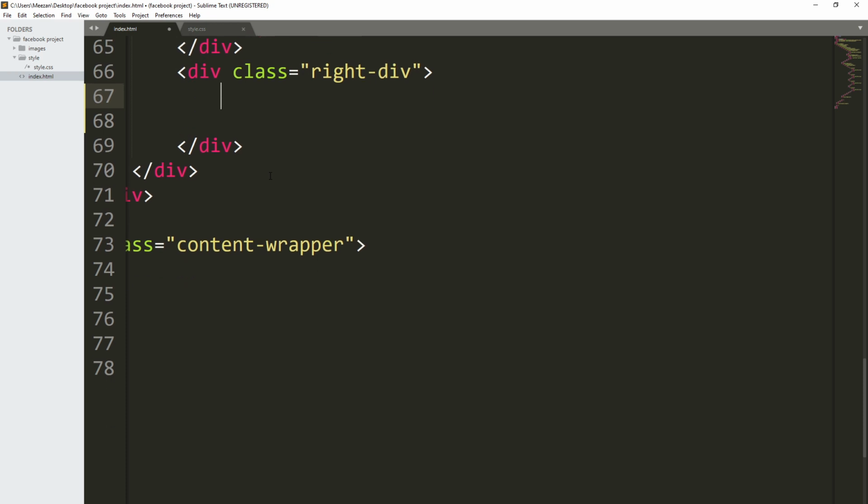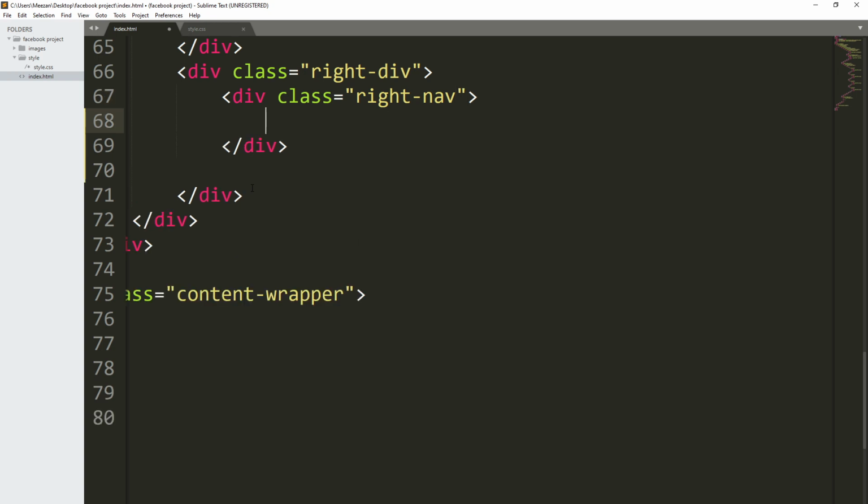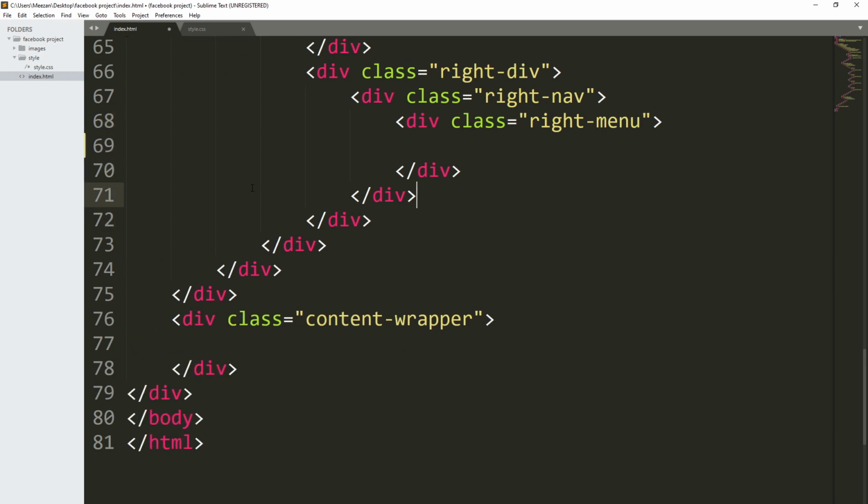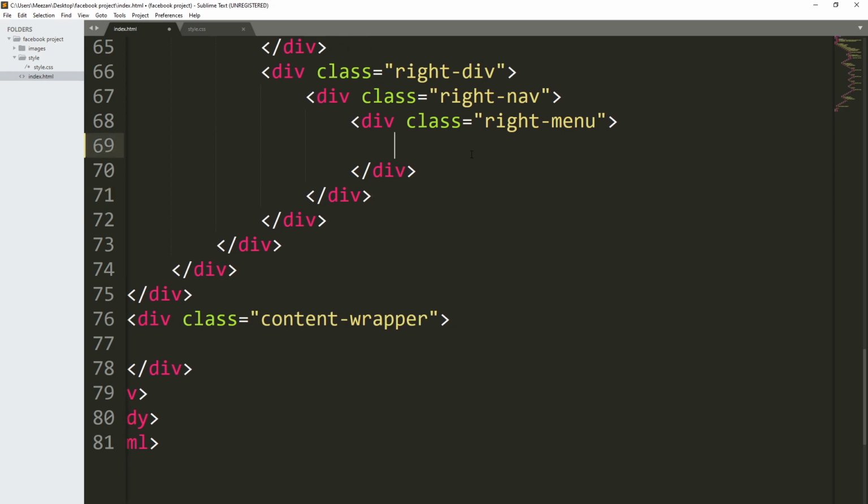We are going to create a div, and this div will be the RightNav. I'll say class RightNav, and inside the RightNav we will say div, and this div will have a class name of menu, and let me cut some spaces here, and you can see we have created the RightNav and RightMenu.